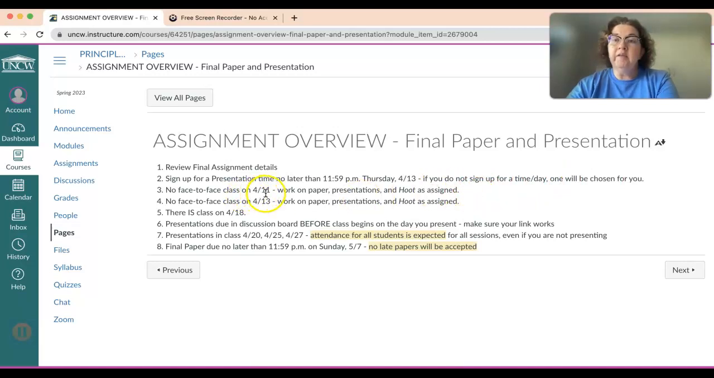There's no face-to-face class on the 11th, no face-to-face class on the 13th. Instead, you should be working on your paper, your presentations, and your final Hoot assignments. Your final Hoot assignments are to return to the discussion board where you posted yours and reply to 2 of your peers with targeted feedback mentioning and talking about their specific assignment, and also to make sure that you upload the link to the assignment you want the HEROES students to look at, and there will be a Google Doc for that. There is class on the 18th.